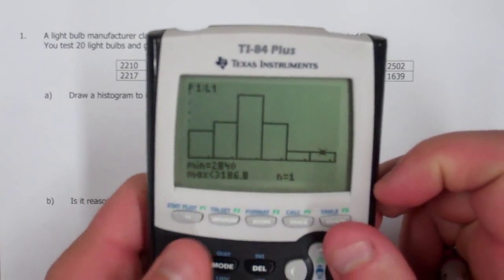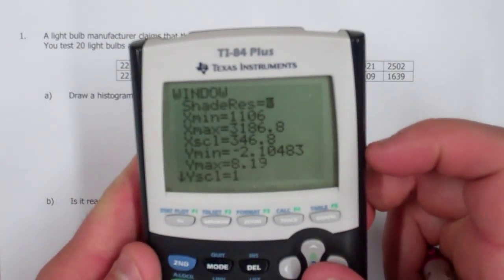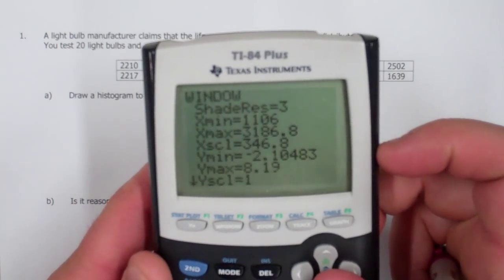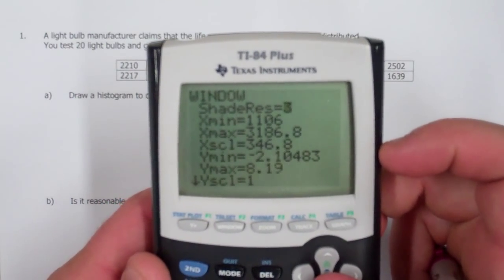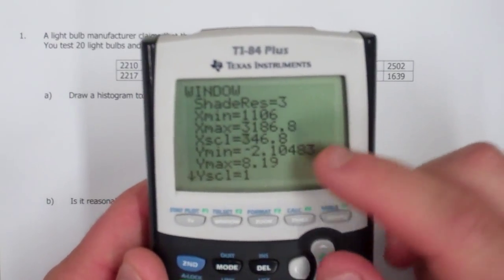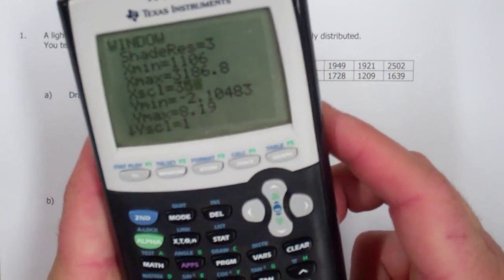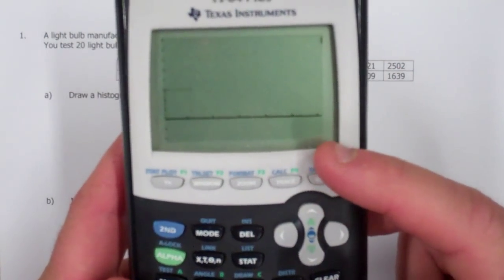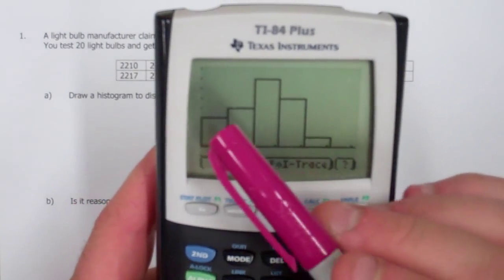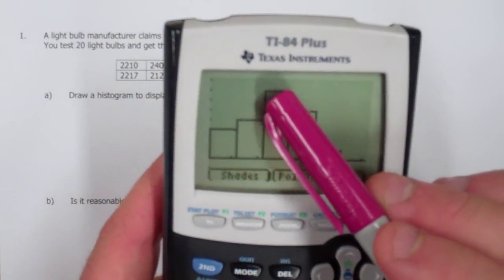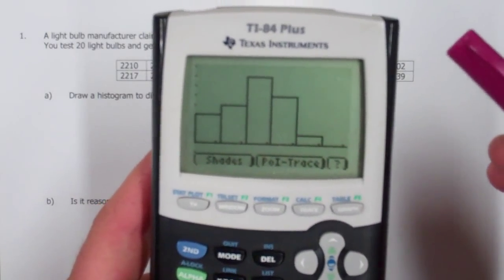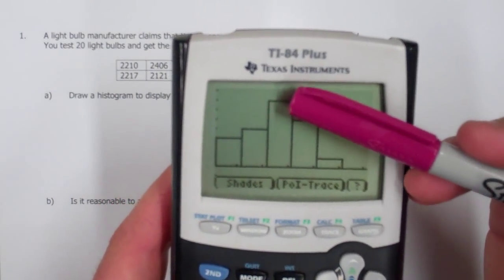And if you ever want to change your bin widths, as they're called, the ranges, you can hit window. The scale here is 346.8, so why not make it 350? And you can just hit graph and you can see what happens here. So it's still approximately normal. It's not perfect, but it is fairly symmetric.